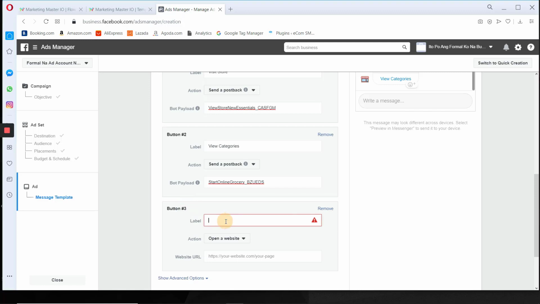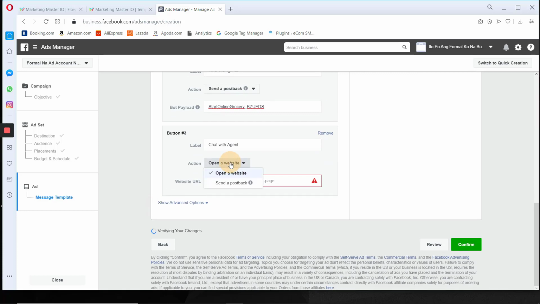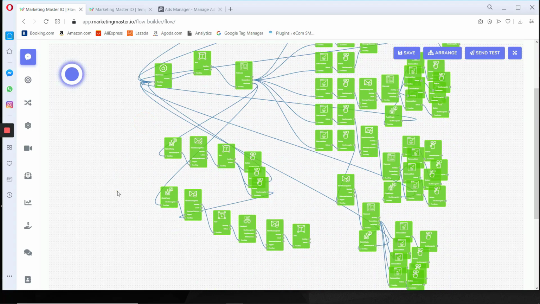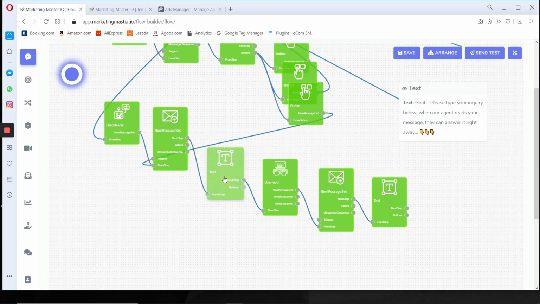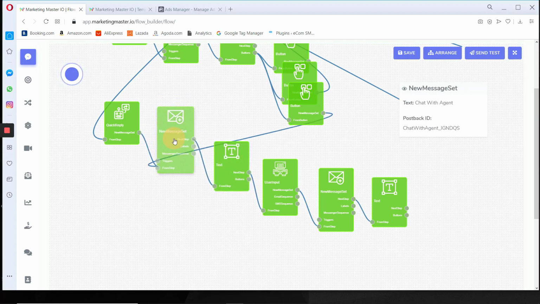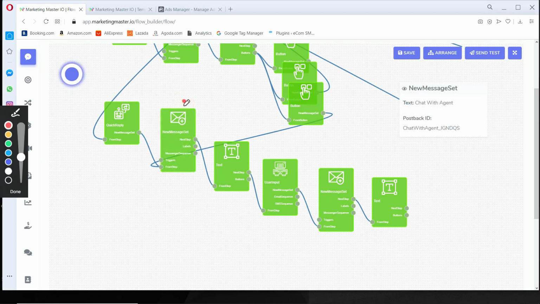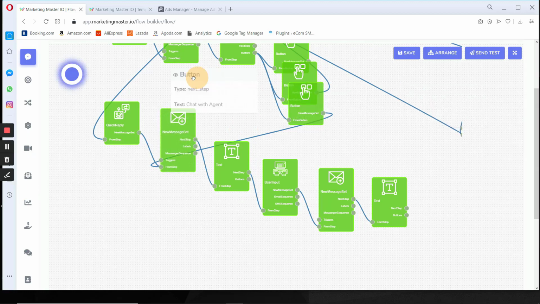And then let's add another button. Let's just say chat with agent. This is our third button, and let's use postback ID here, and then let's go back to our flow. I want my subscriber to receive this message: Got it. Please type your inquiry below. Since this is the first message that I want my subscriber to receive, I am going to use the directly connected new message set. I'm going to use this in order for my subscriber to receive this message. So let's hover, okay, for us to see better.